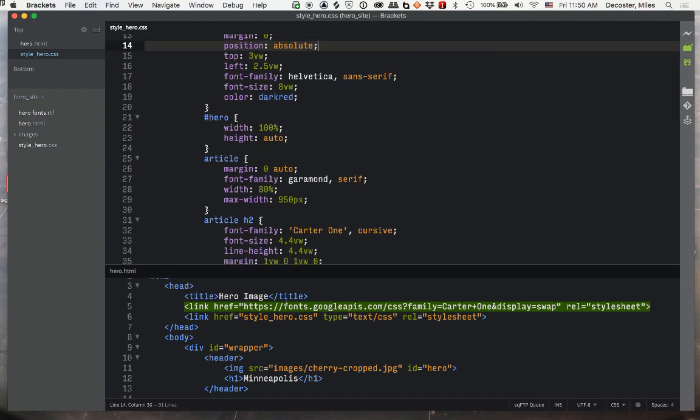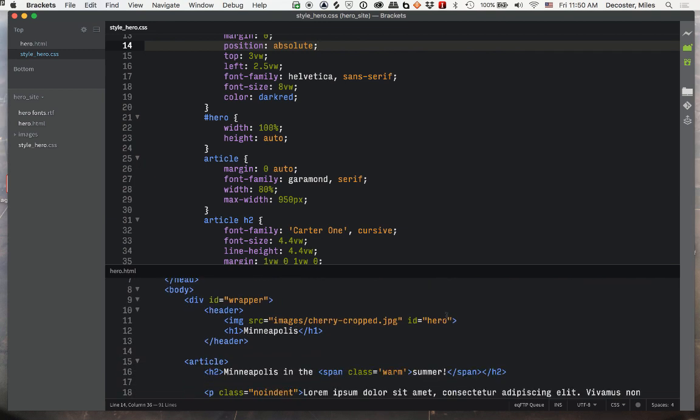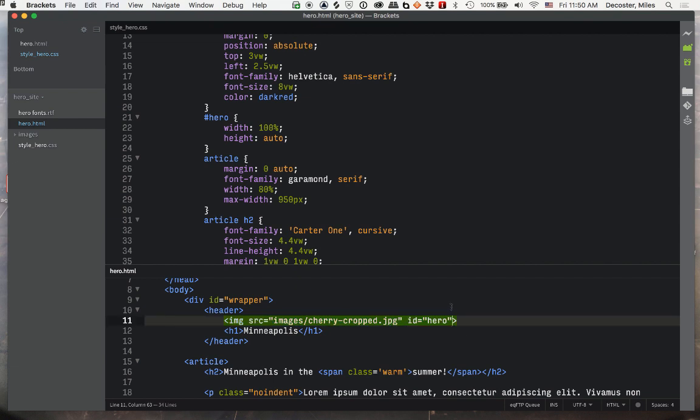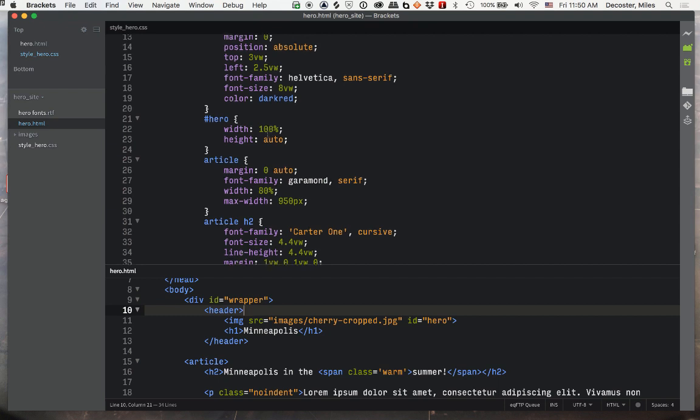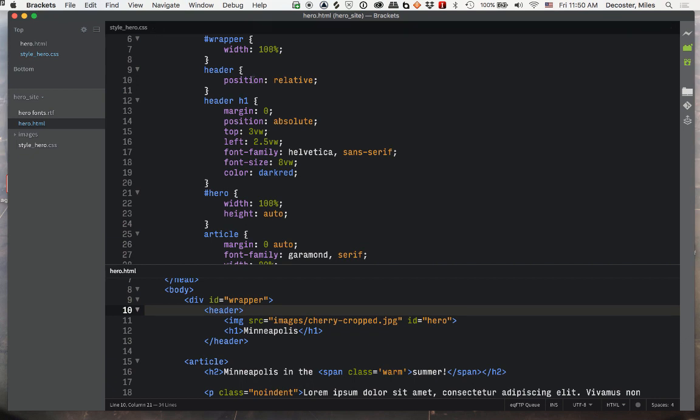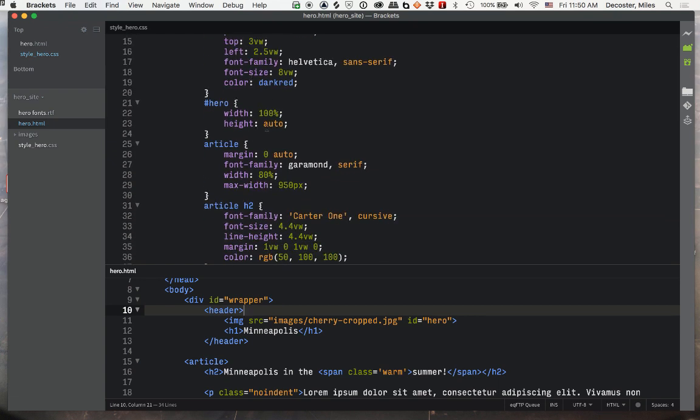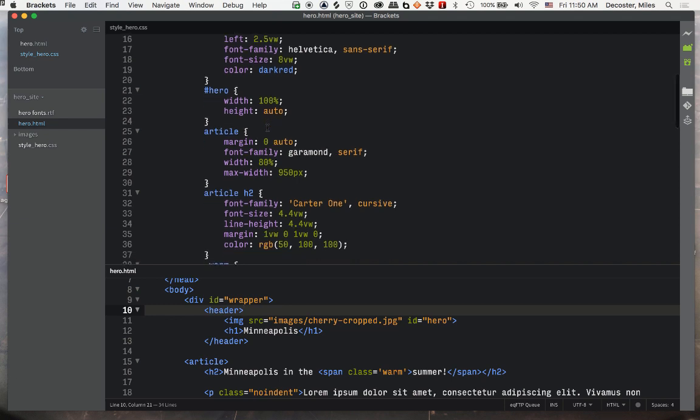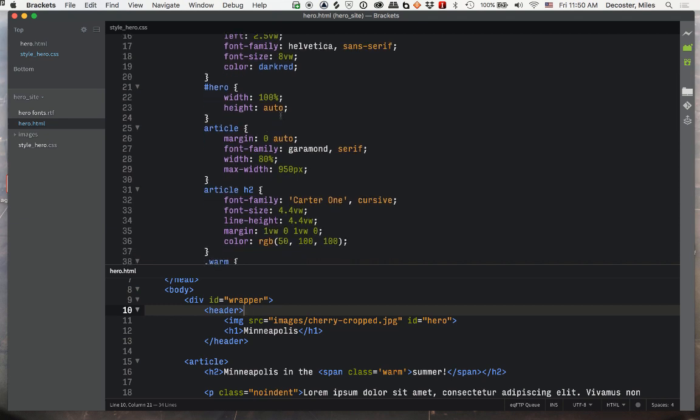So #hero is the ID that I've given the image. In my styling, I've set its width to 100%, which means it will resize with its container, and its container is the header. By default, the width of a div is 100%. The header is like a div, any block element, so I don't have to explicitly put that in there, but that's kind of implied. I've set the height to auto, and that's going to keep it proportional when it reads the picture inside of it.